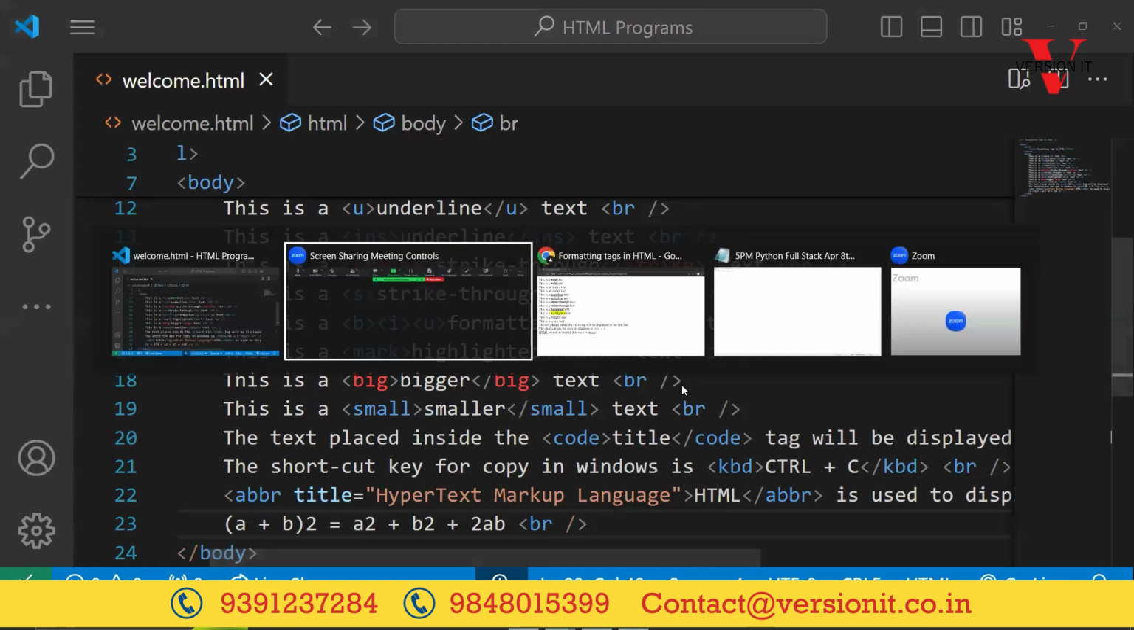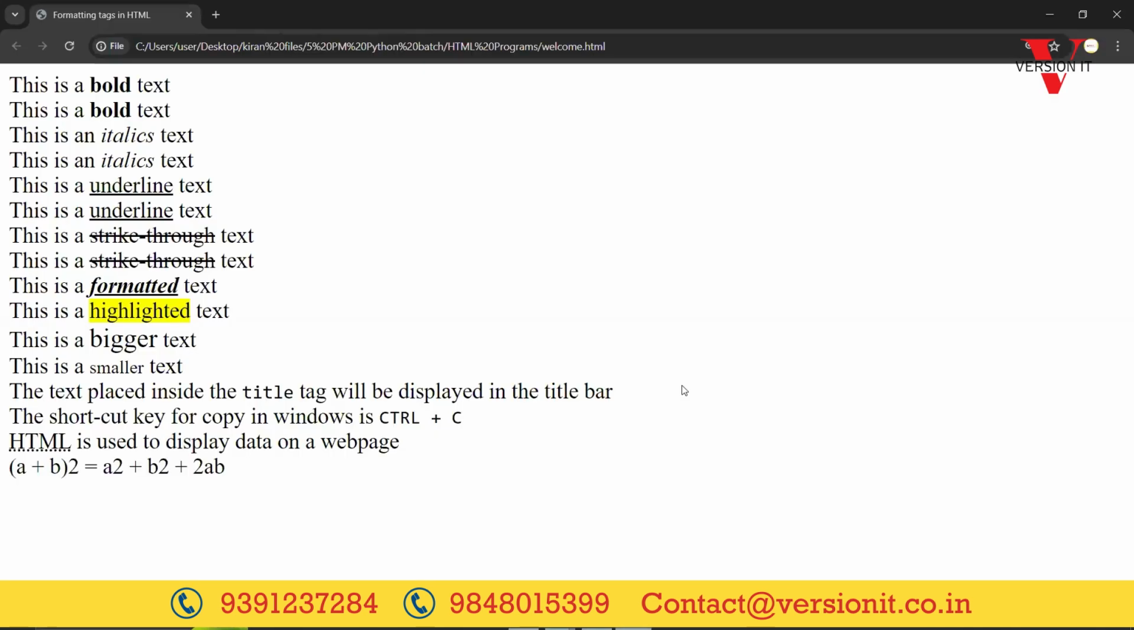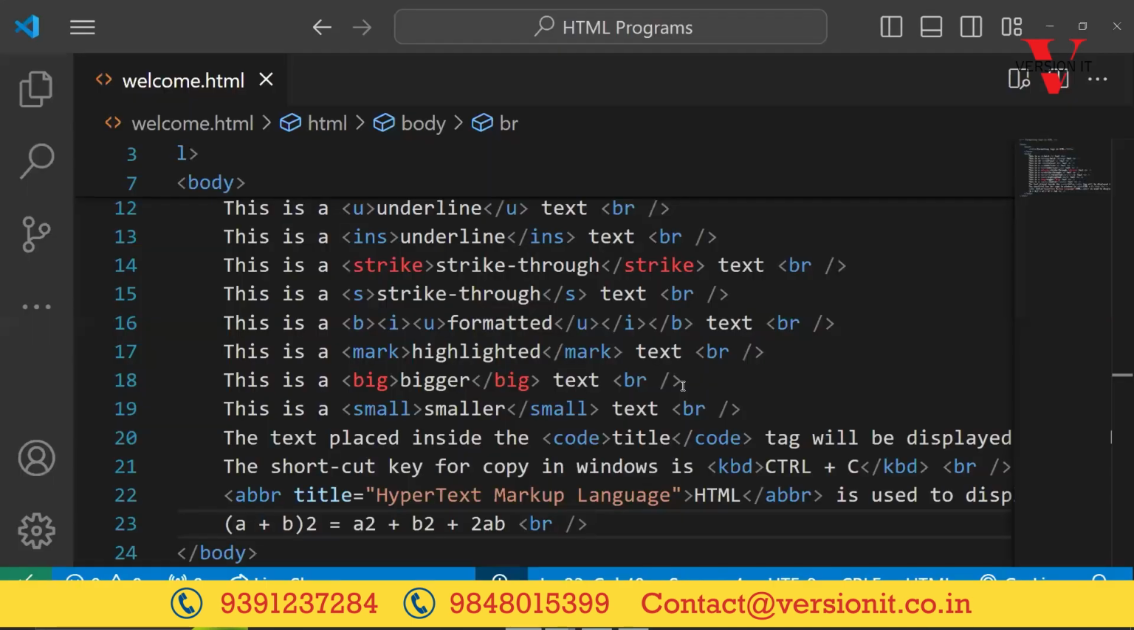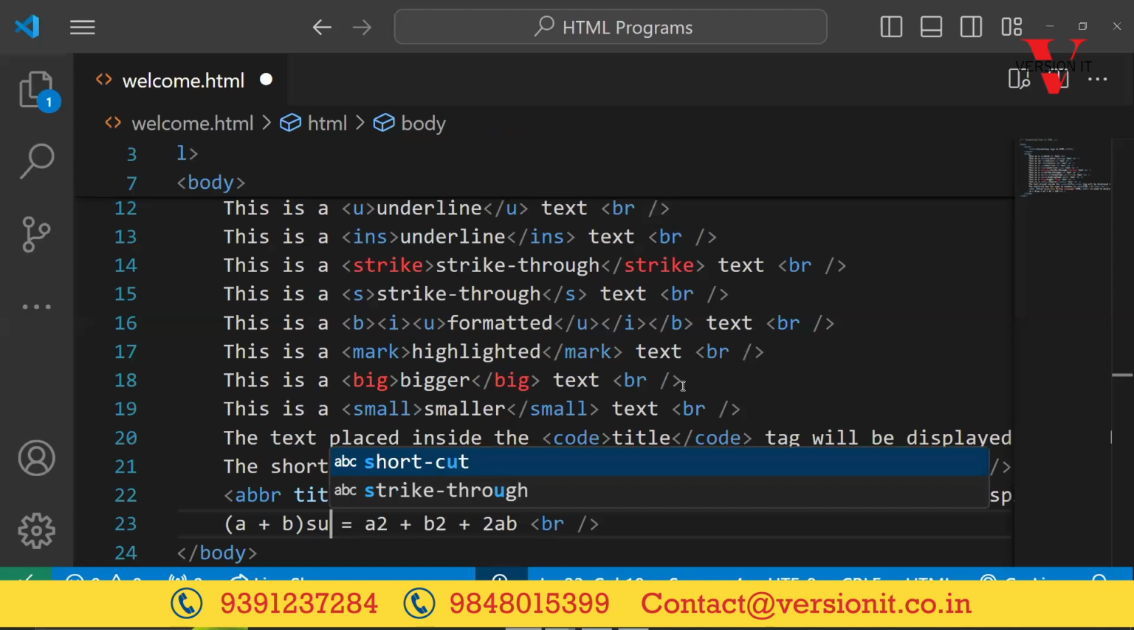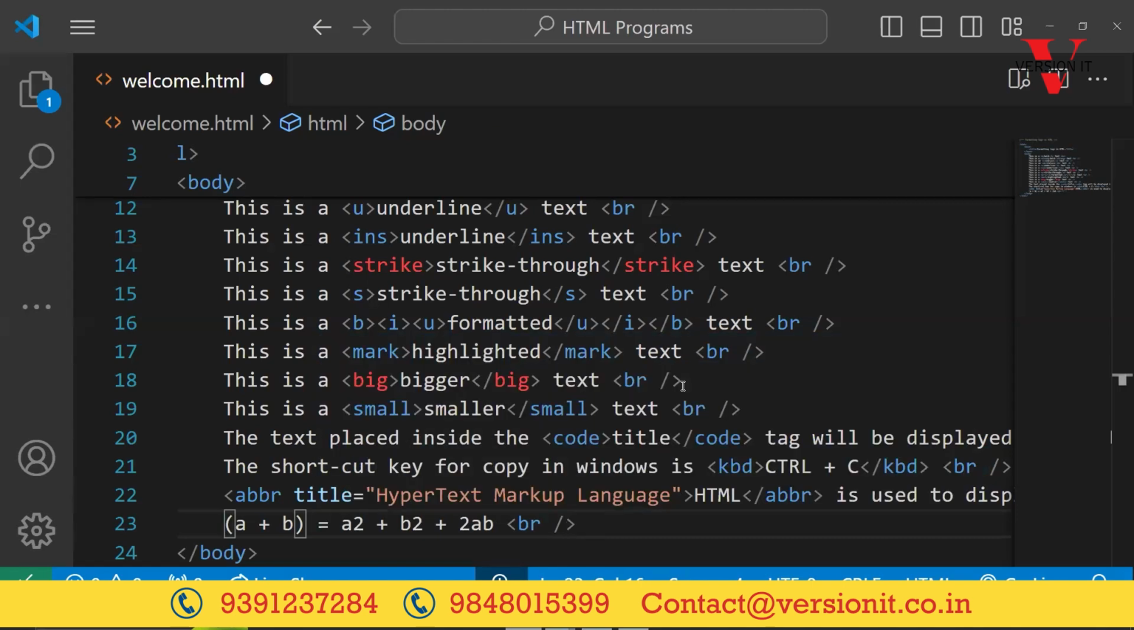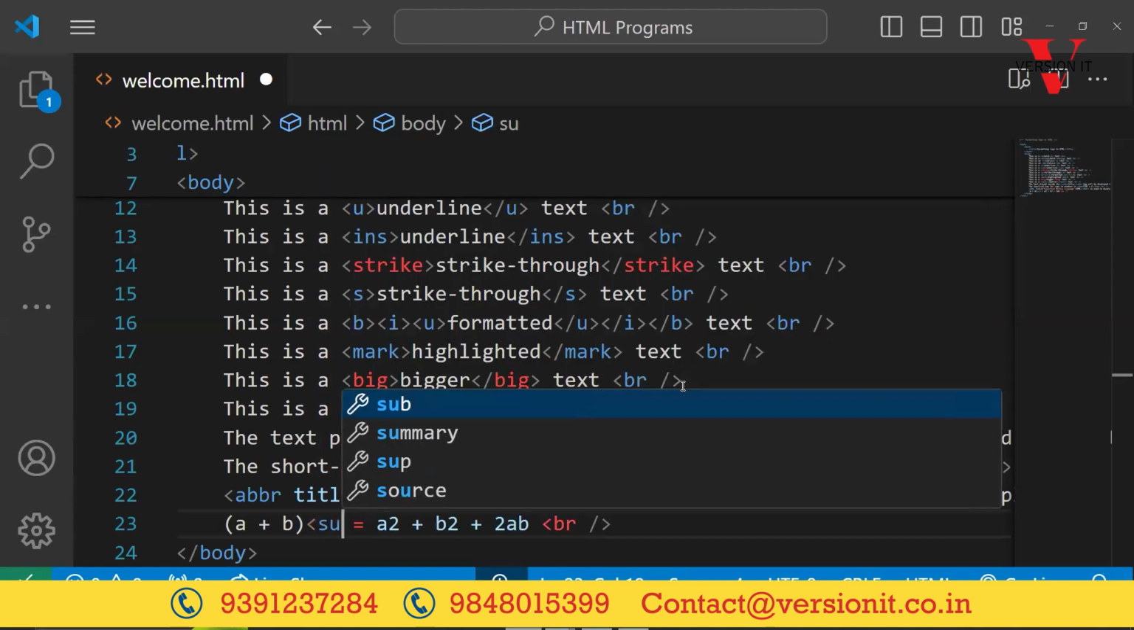Then now I will try to refresh the page. Square means it should be displayed as a power, right? Square means that text must be displayed as a power. But here, it's not displaying the text as a power. So what to do? I want to display the text as a superscript.